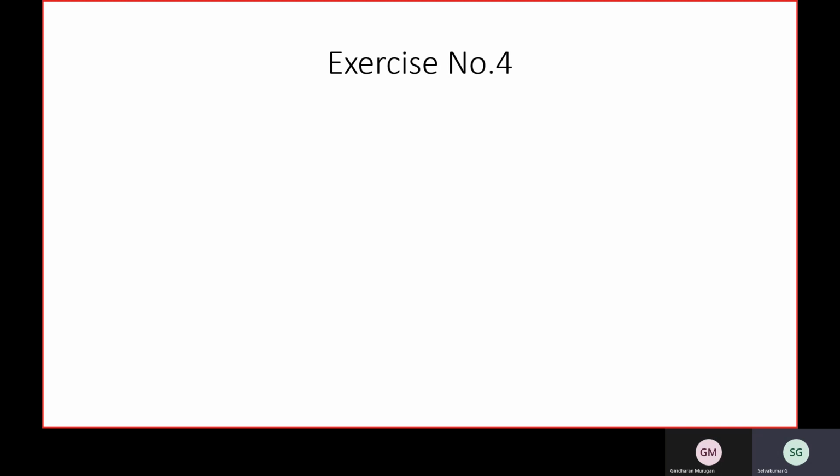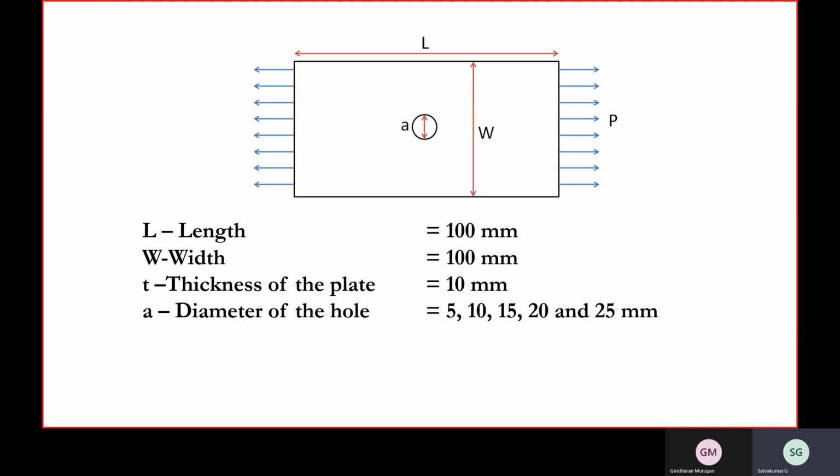middle. So if you see, this is a plate; the length of the plate and the width of the plate, given by W, and A is the diameter of the hole. Here P is stress actually. We are supposed to calculate the value of stress for the given condition.